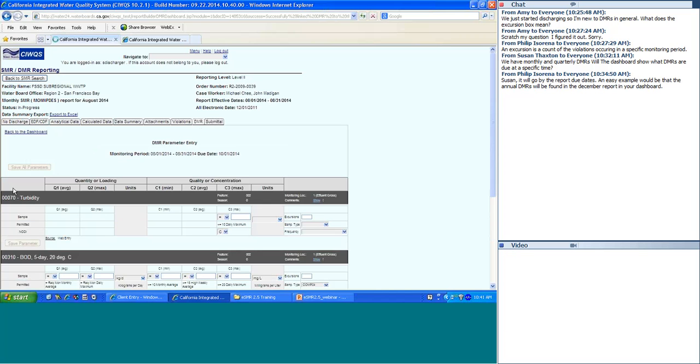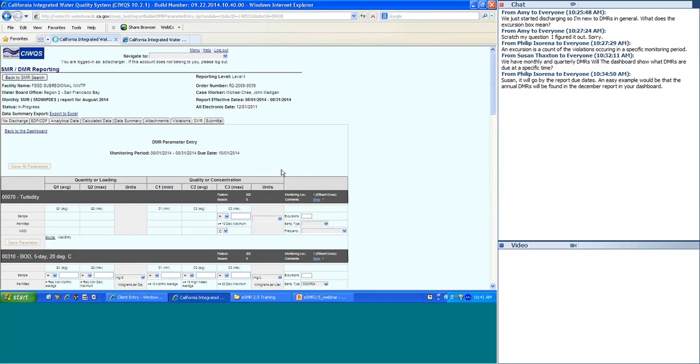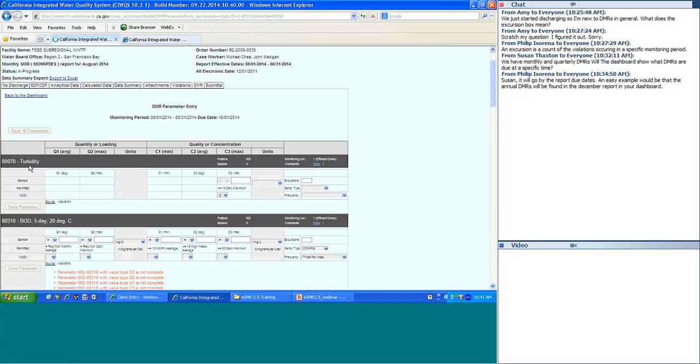So by clicking on the feature limit set, you'll see that we do have, similar to the paper forms, your quantity and loading, so that's Q1, Q2, and then your quality and concentration, C1, C2, and C3. And so there are prompts to let you know what's expected. So for turbidity, the first item, we're expected to enter in a daily max. It puts in this limit right here.